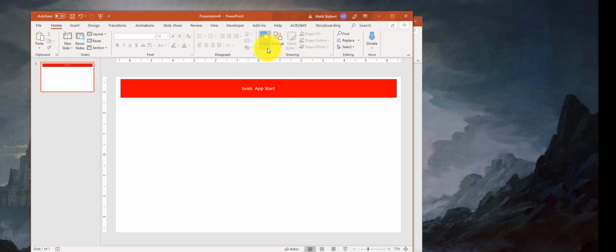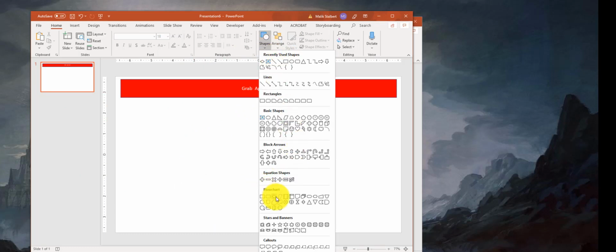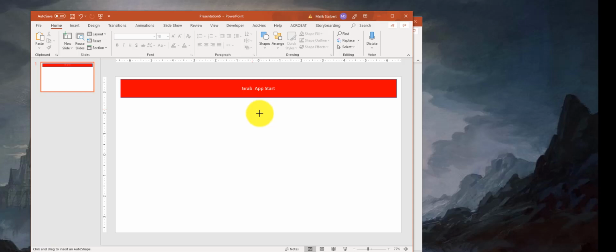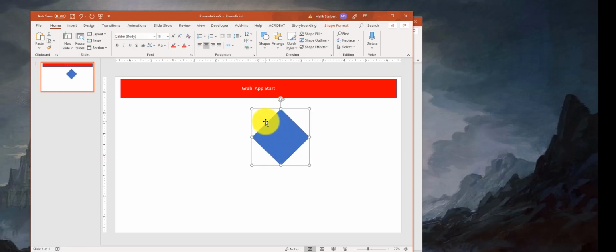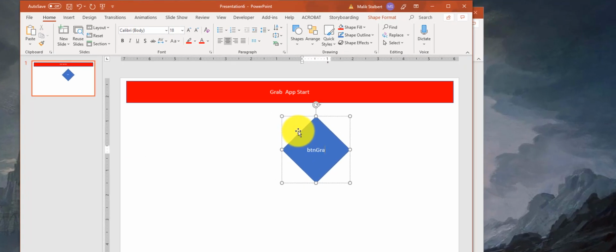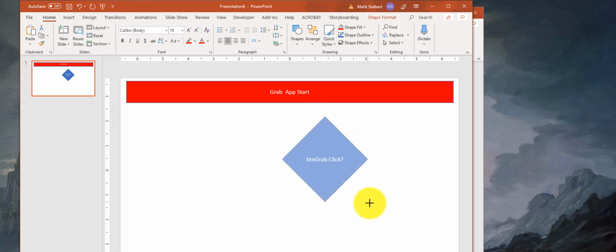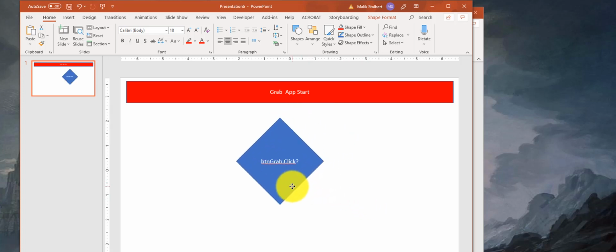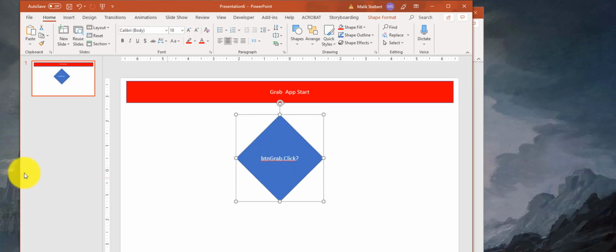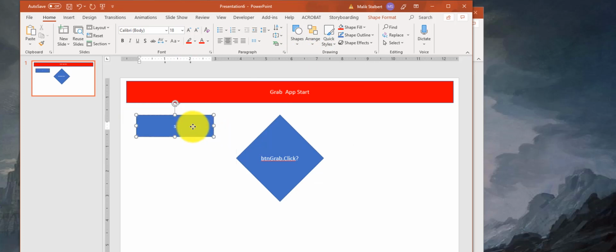Now I'm going to ask a question here. So I'm going to go down here to my flowcharts and I'm going to go to this diamond. This diamond means ask a question. So the question I have is btn grab, because that's what I'm going to name the button, dot click. And I'm going to put a question mark because I'm asking if the btn grab click was pressed. If it was pressed, then what I'm going to do is first select the screen region.